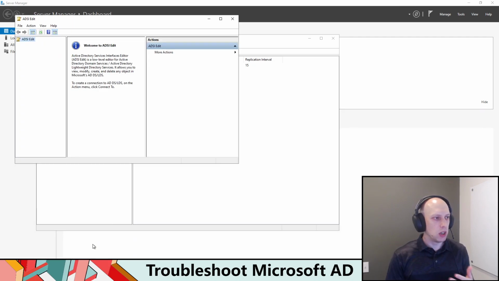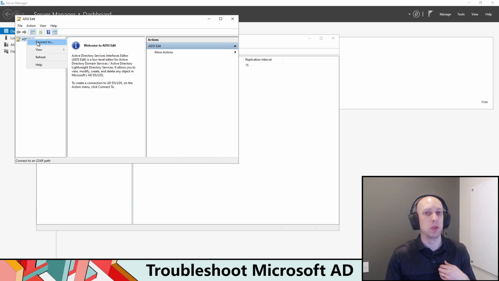If you've never used ADSI Edit, the one thing you want to be aware of is this is a very potent tool, and it's also very possible to break your entire environment if you do crazy things in here. This is how you do things like modify a schema. If you want to add an attribute to a user object, you use ADSI Edit to do it. But be careful. Everything in here should be done with intention. You shouldn't be in here just monkeying around.